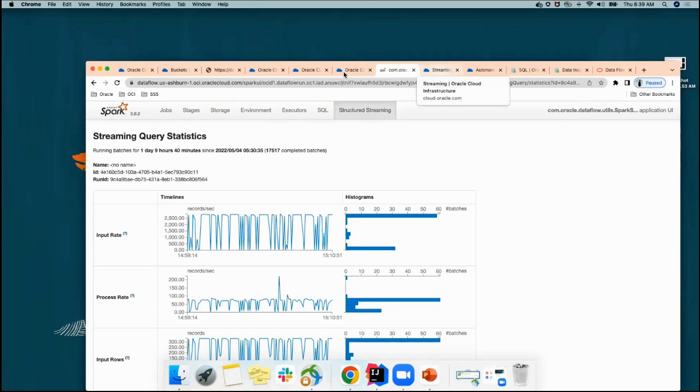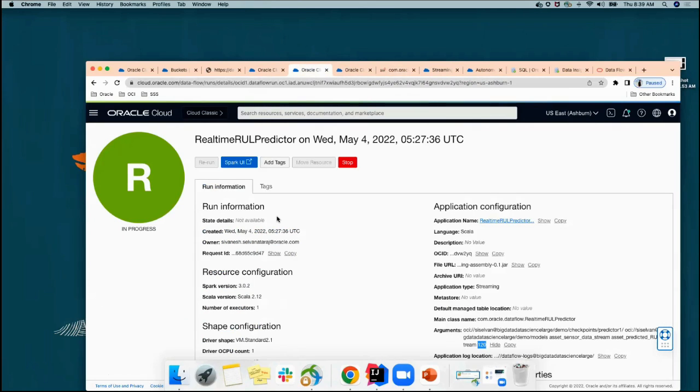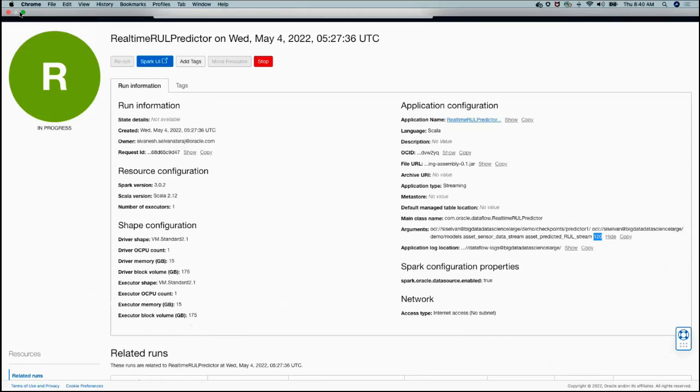Okay, so as the application is running, the real-time predictor is running. It is writing to two output sources. One is the autonomous database for the yellow and red records, where the RUL, the remaining useful life, is less than 60 or less than 30 days. And the second one is the green records. We are writing those to another stream. So I'll just show them.